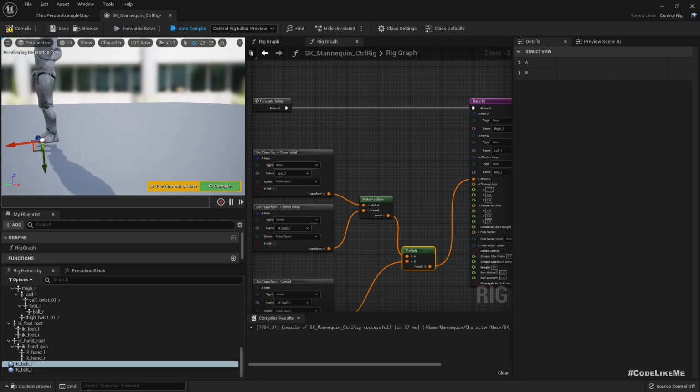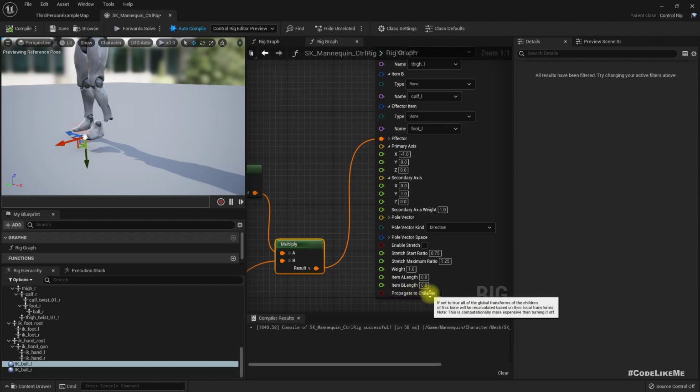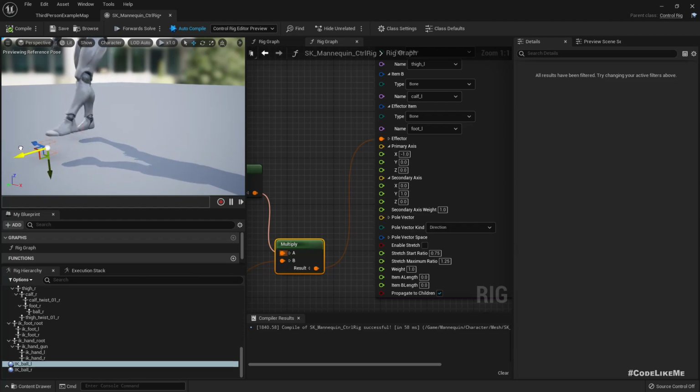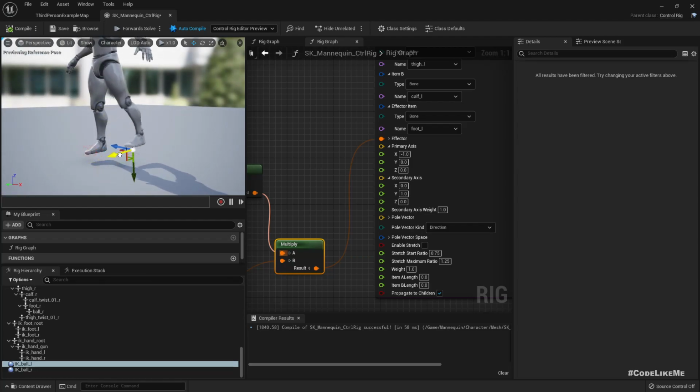Okay, so now you see, compile. As you move, you can see this bone is trying to move, but it's not correct yet. Also, we have to enable this propagate to children option, otherwise the children bones of this effector will try to stay in the same place. That's why we got that stretching behavior. Now you can see the foot is also moving, but you may notice as I try to move, the knee twists. That's because we don't have a pole vector. Using this pole vector, we can define the direction that this knee should be looking at.